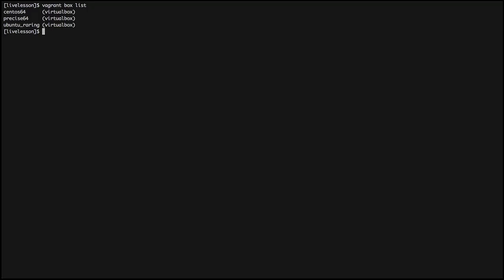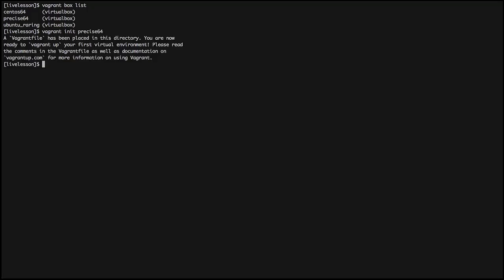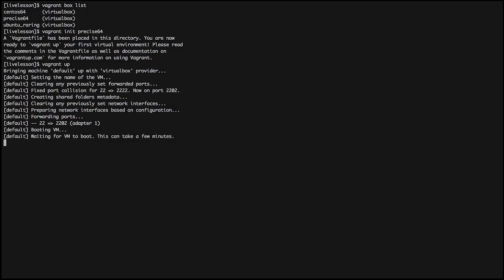In order to initialize one of these machines I've already imported, I can type vagrant init and then the name of a box, such as precise64. This creates a Vagrantfile just as it did in the previous example. I can now type vagrant up. It will import this box. In other words, it will make a copy of this box and import it into this directory and then boot the virtual machine.